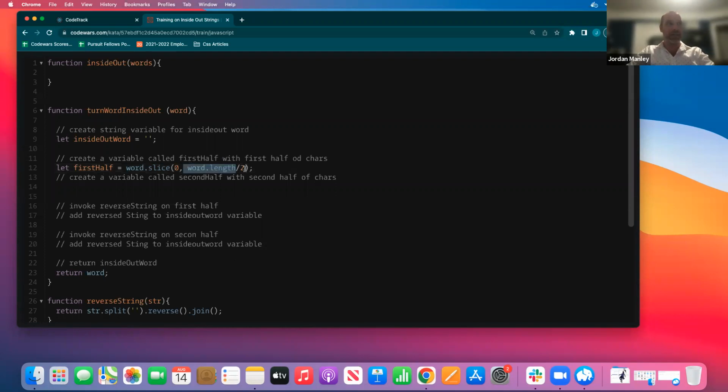Now, again, I'm not getting caught up on odd numbered words here, words with an odd number of characters. So if I want to check this real quick, I say, okay, if I have A, B, C, and D, if I slice it from the 0th index, that's here. The length is 4. 4 divided by 2 is 2. The second index is here. I know that slice in JavaScript stops before the index that's here. So it's going to give me A and B. So I'm fine there. Great.